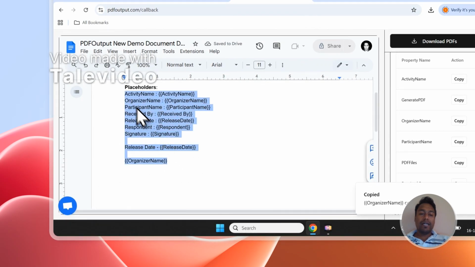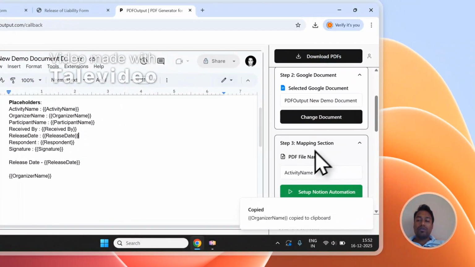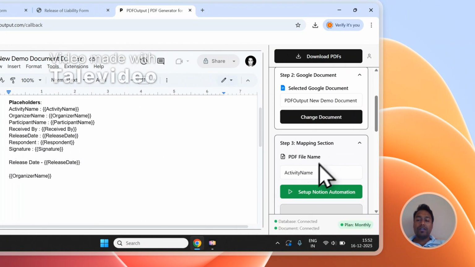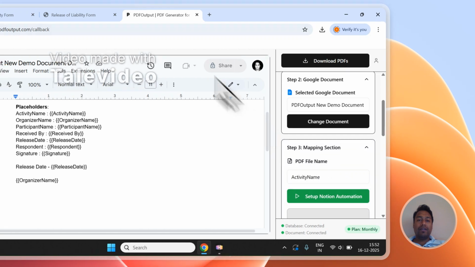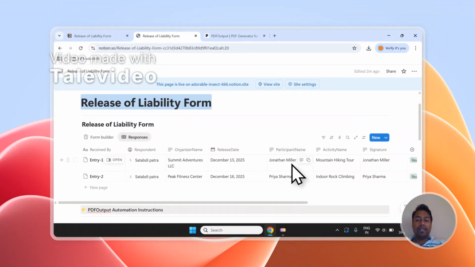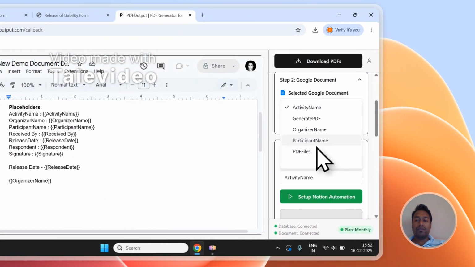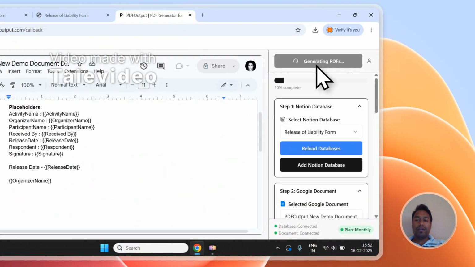So you can edit the document as per your choice, and once everything is done and you feel everything is looking good, you can go to the PDF file naming convention. So here we need to define how the PDF file will be named. I want to define the PDF file by the participant name that we see over here. You can choose any particular column. I will go with participant name. So I will just select participant name from the drop down, and now I will click on download PDF.